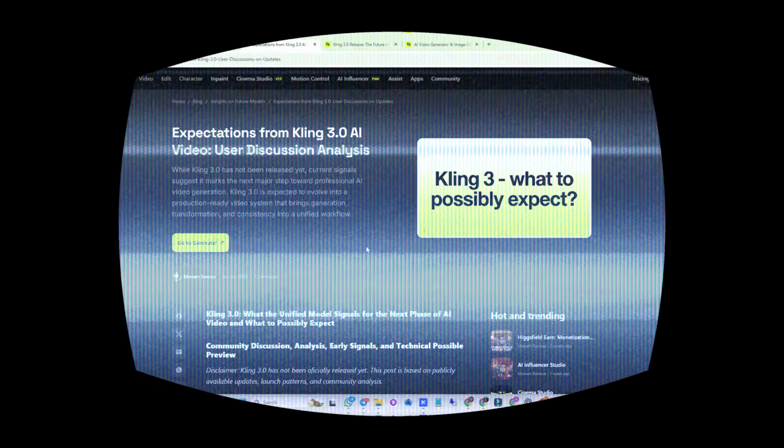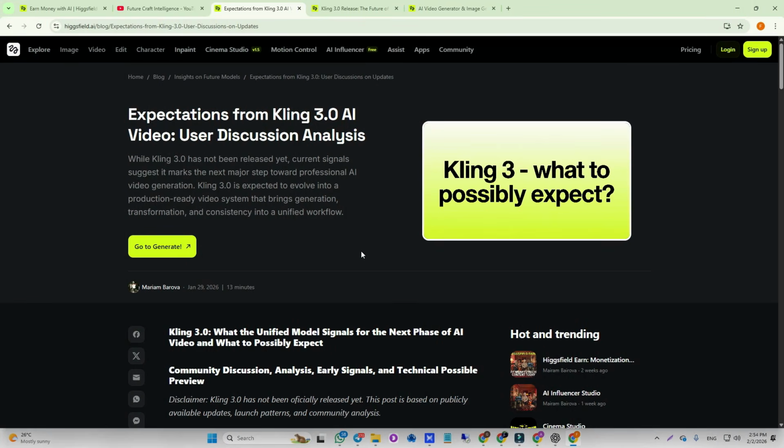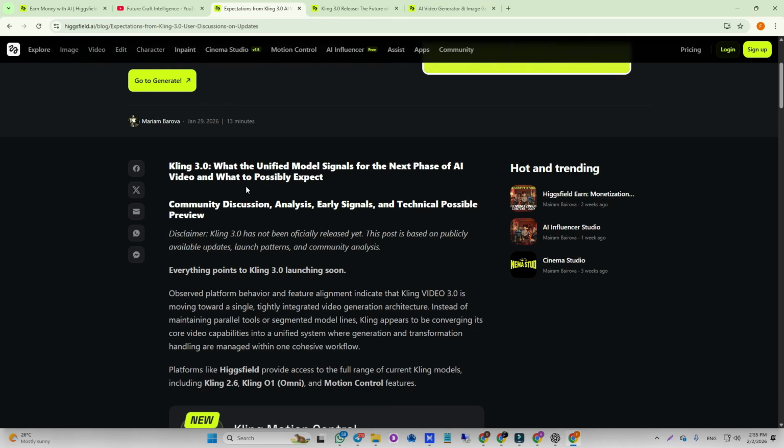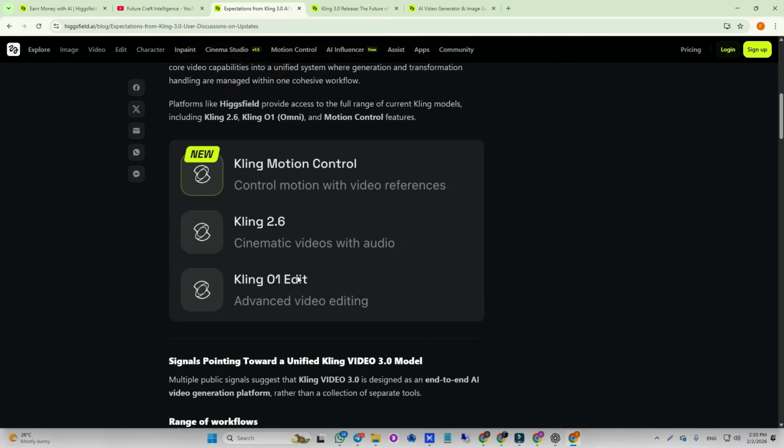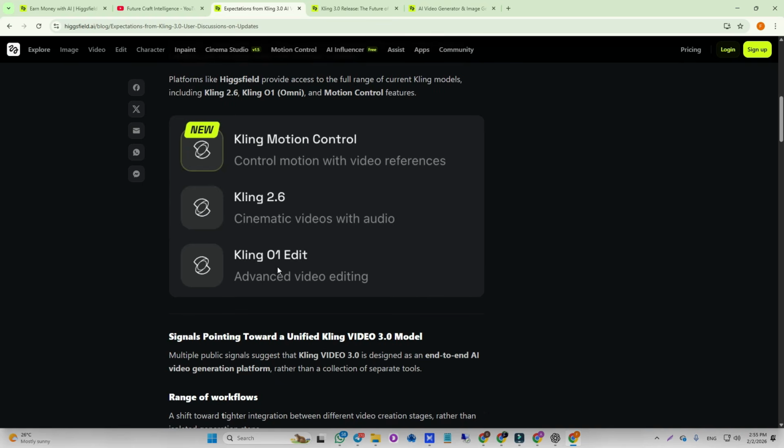Now, expectations from Kling 3.0, AI video user discussion analysis. You can see there is a blog post where you can clearly see the updates. Well, Kling 3.0 is not yet launched. It will launch soon. So you can see here the Kling motion control, Kling 2.6, Kling O1 edit. You can do everything using these Kling 3.0 updates.